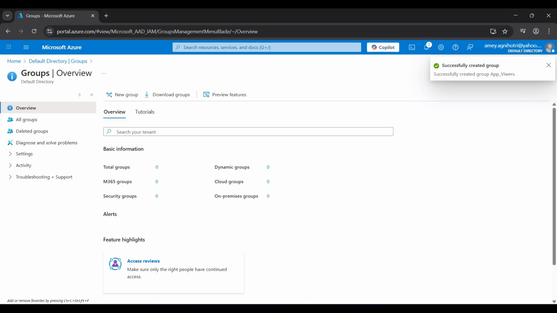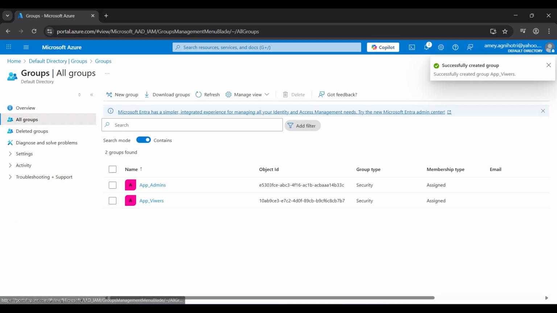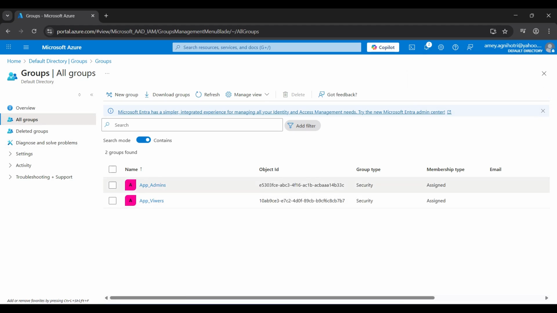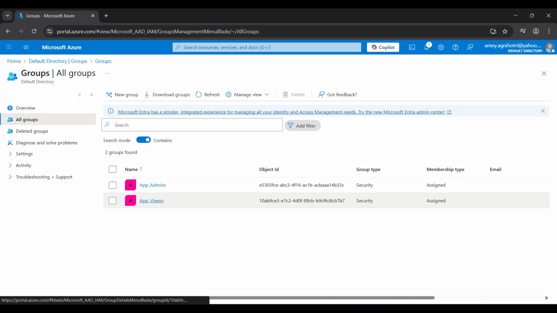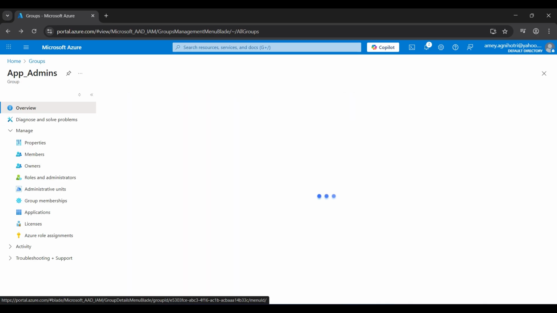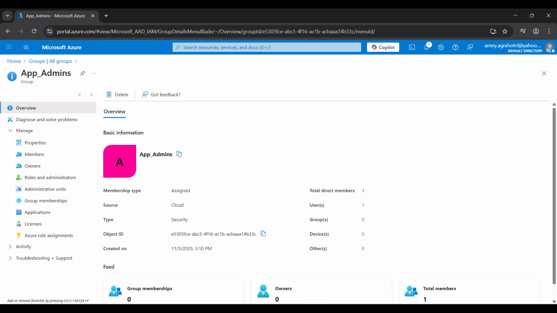So now we have created two groups. Again go to the all group page, and here you will see the two groups that we just created listed over here. So app_admin and app_viewers along with the details. Once we click on this app_admin group, then we'll be navigating to the overview page of this newly created group, and here all the details are mentioned.